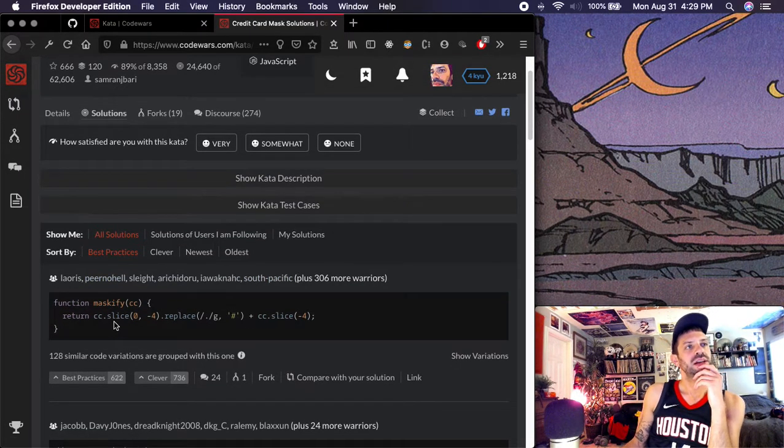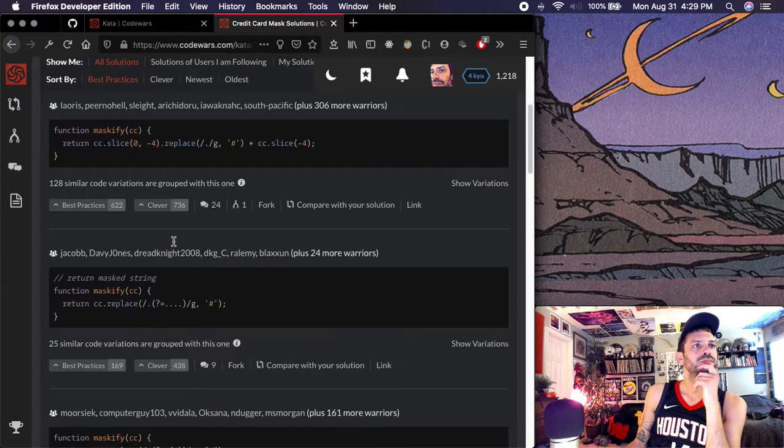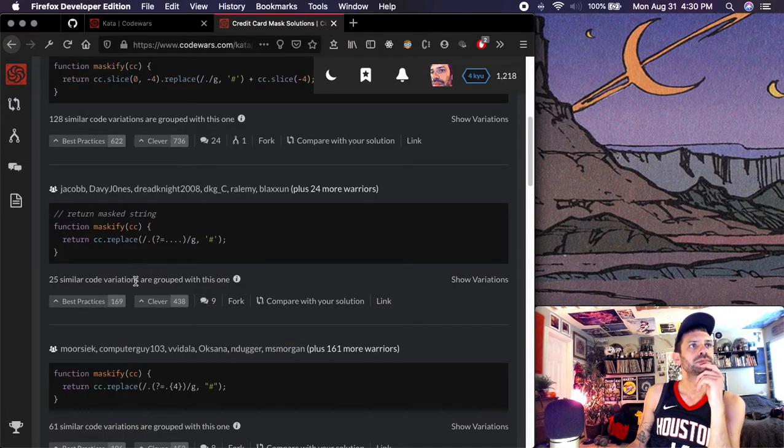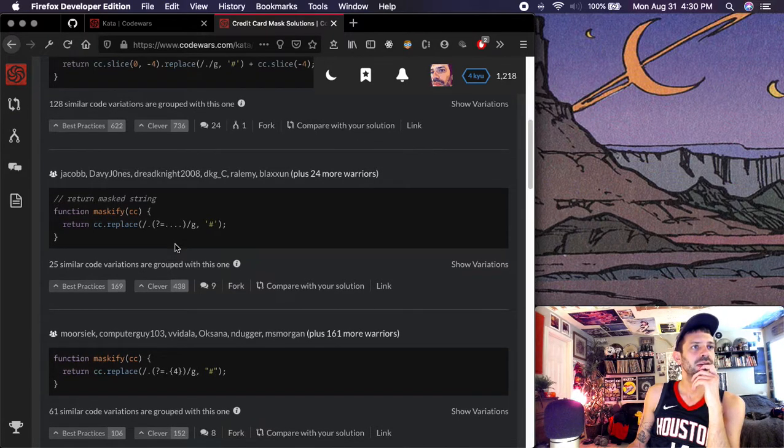See, they took it, they sliced it, they took the last 4 numbers, then they replaced all with hashes, and then they added the slice back on to the end. It's cool. We're doing some regex here. I'm not sure what's going on. They're replacing all except for, I guess these 4 little dots represent the 4 at the end of the string. I'm not sure how that works.